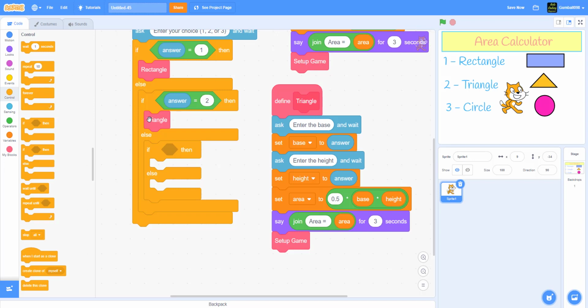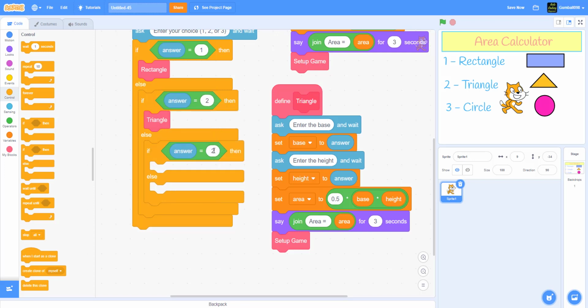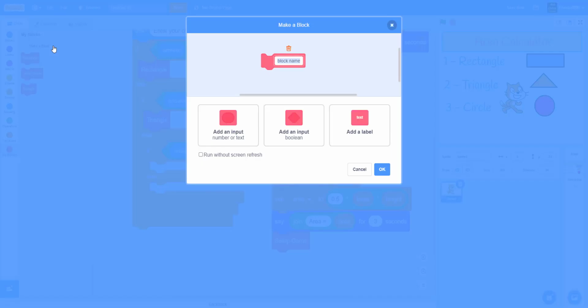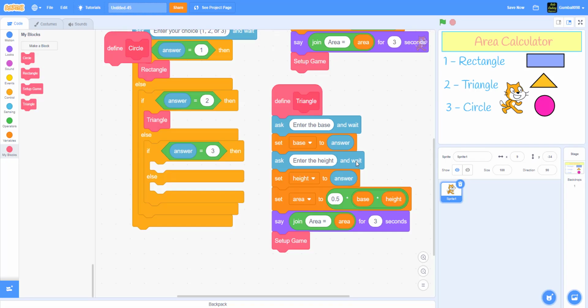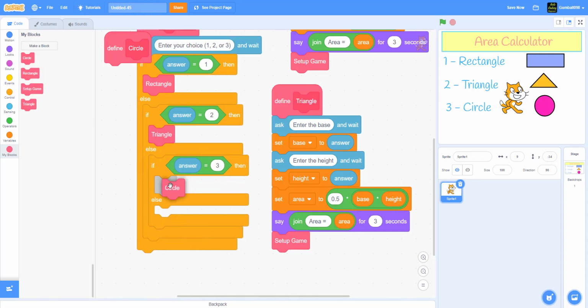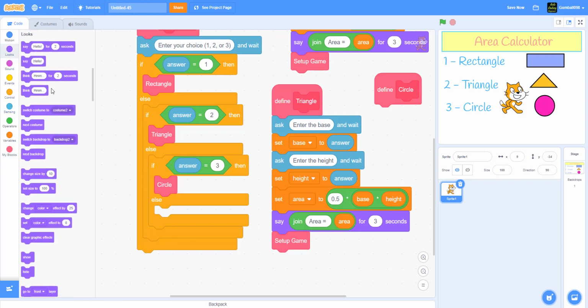So we have triangle here. So we put that under the else here, and if answer equals 3, then it will circle. As I said, we're having a lot of blocks in this video, so yeah, we have circle, it will circle, and this, drag it over there for now. And other than that, it'll say invalid choice, because what if you said 84, and that's not a part of that, so we have to say invalid choice.